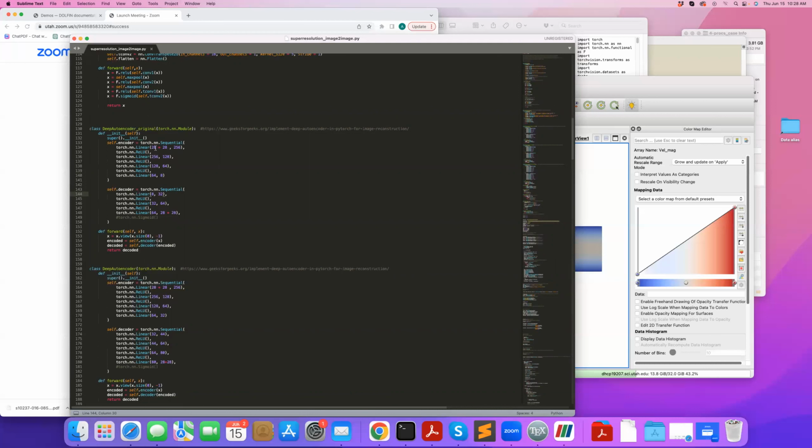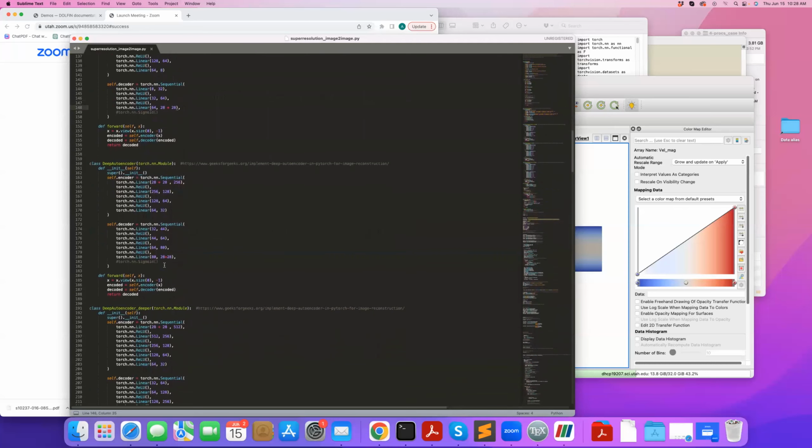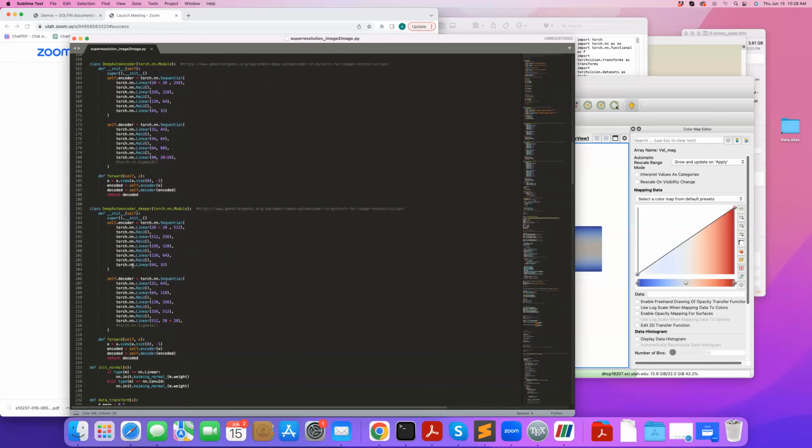It doesn't necessarily have to be similar to the encoder. So I'm going from 8 to 32, 32 to 64, and then finally 64 to the desired output size, which is my image resolution that I want to learn. And I can, of course, do this in different ways.